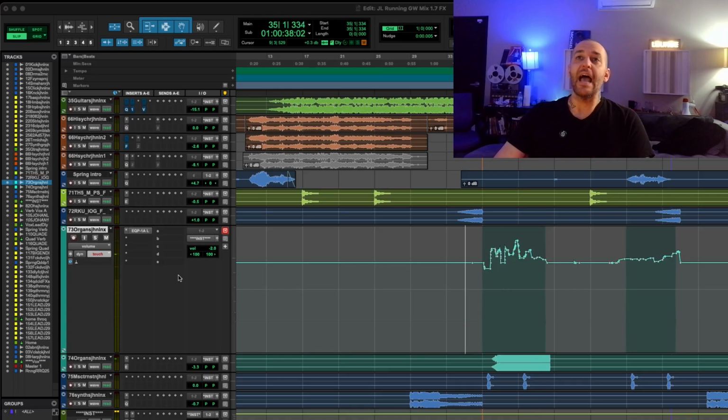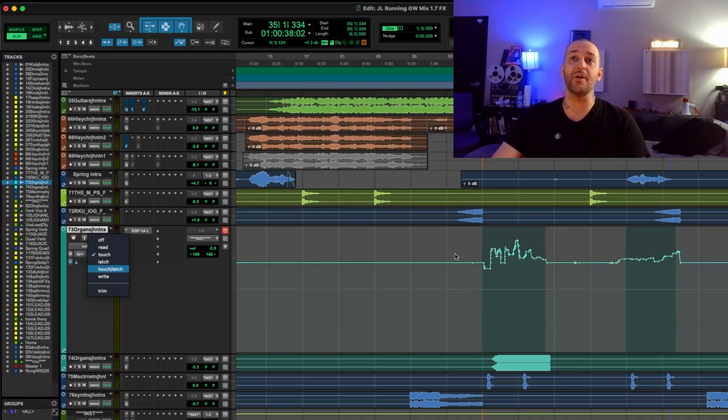Now you can see, as soon as I clicked this volume button, it started recording the automation. And as soon as I let go, it snapped back to what the previous automation was doing, which is what the touch does. If you were to use touch latch, it would automate where you did it, but it would just keep staying at the level that you left it at whenever you're done. So I usually like to use touch because then it'll go right back to where it was. And if I need to redo it, I just hit it again.